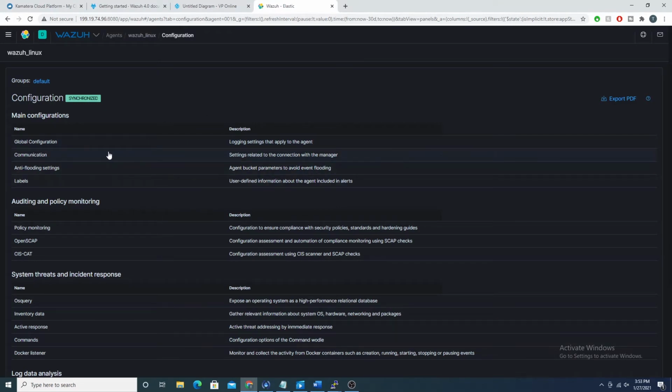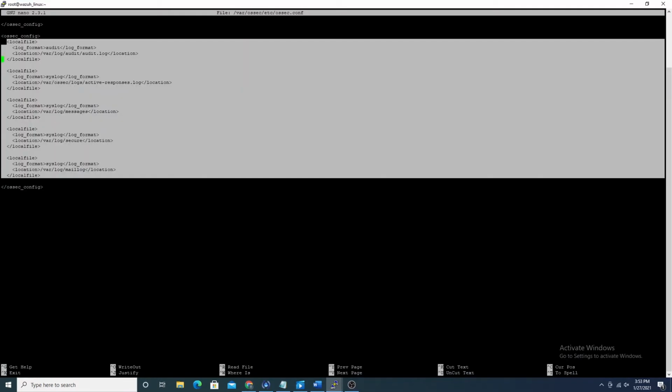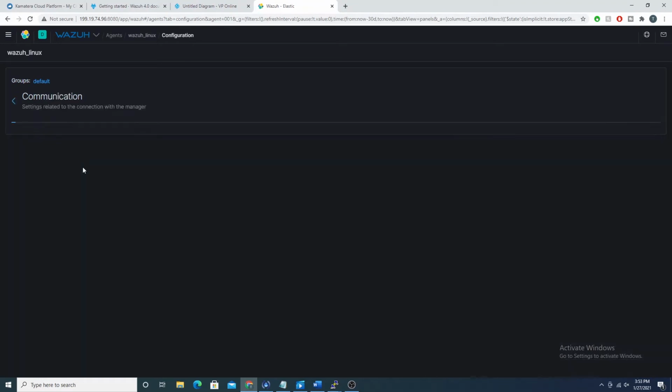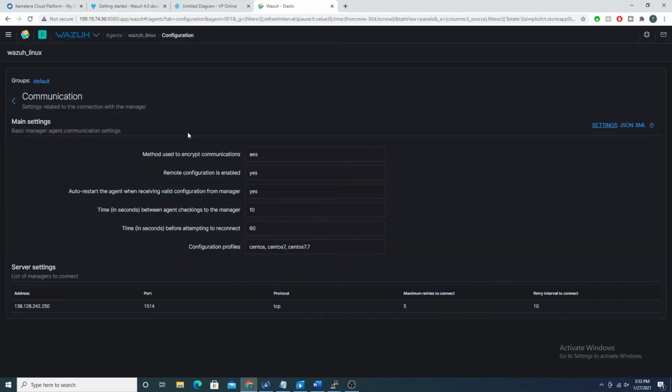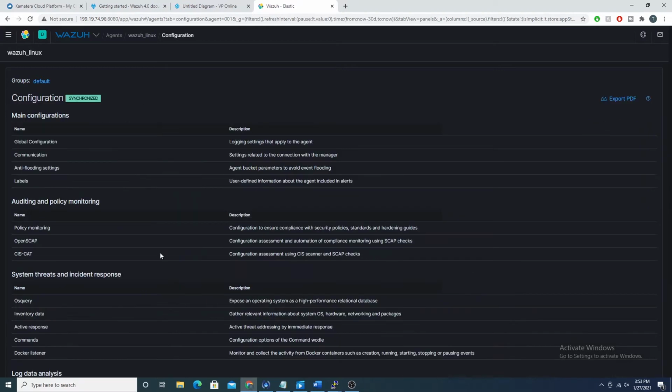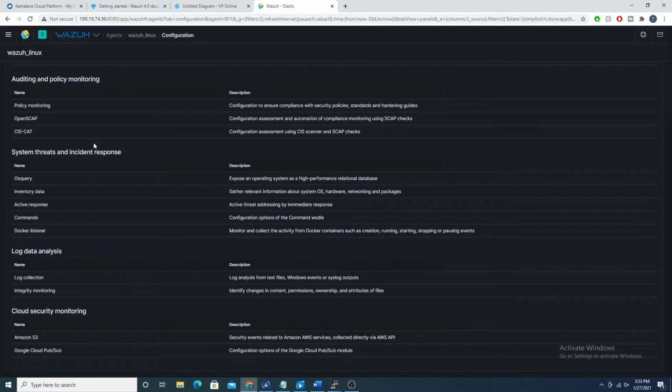It makes these settings that you have within this ossec.conf file prettier, right? So I can select communication, and we can see what encryption is being used between the agent and the manager. We can see the manager that we're currently connected to. You have some retry attempts. So all of these can be changed if you want to, depending on your environment.